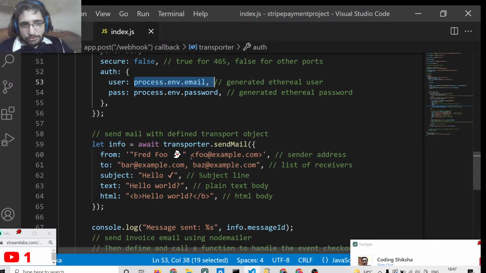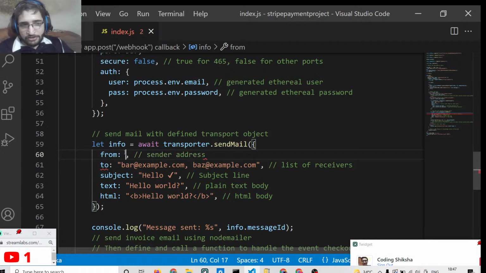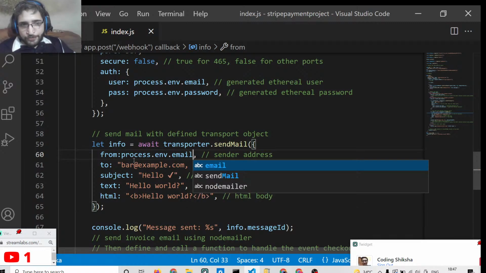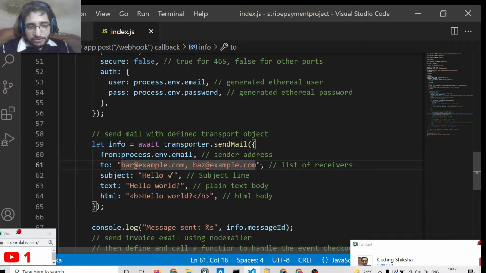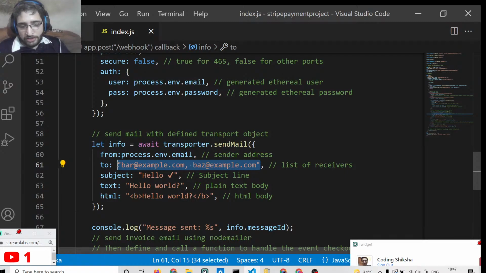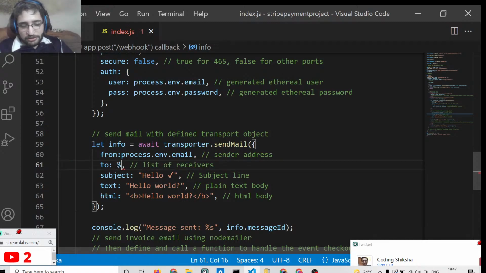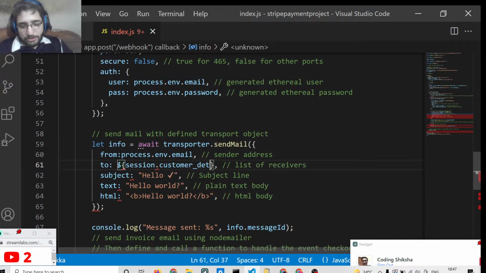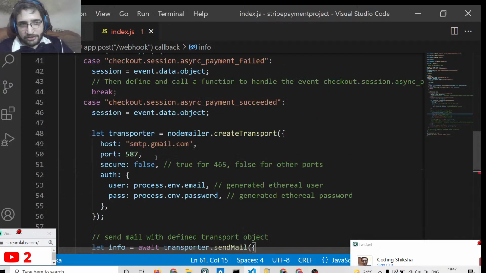After doing this, you need to replace this same email again. Once again, I will provide the same email, which is process.env.email. After that, this is the to email address. Here you can also send to multiple people, but I will send to a single person. This is contained inside a property. If you see inside the response, which is coming inside session, this is contained inside session.customer_details.email. Here we can store this email address in a particular variable.